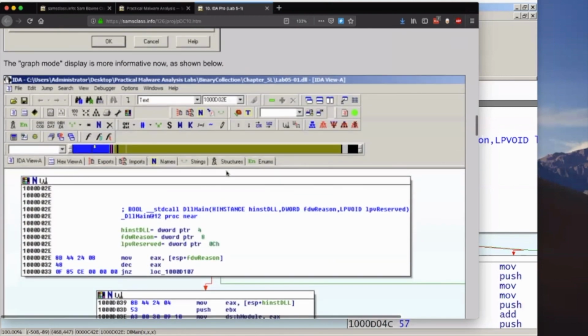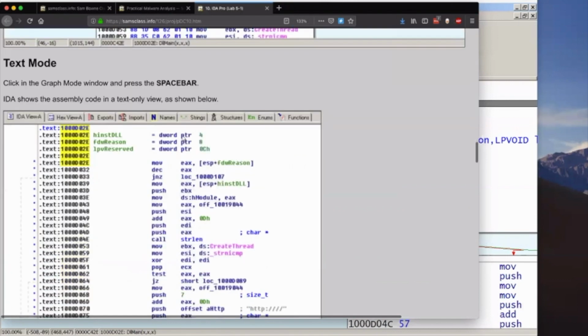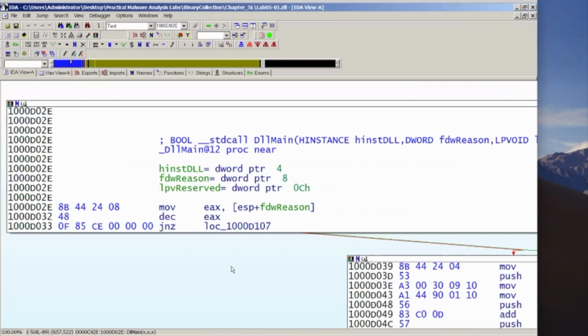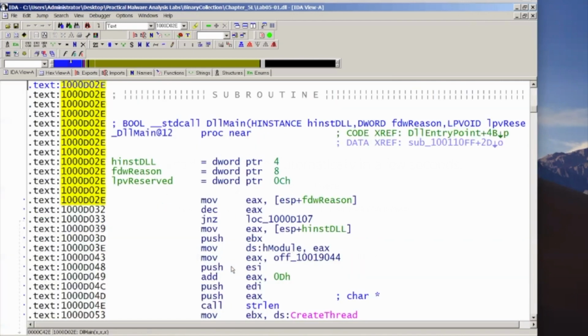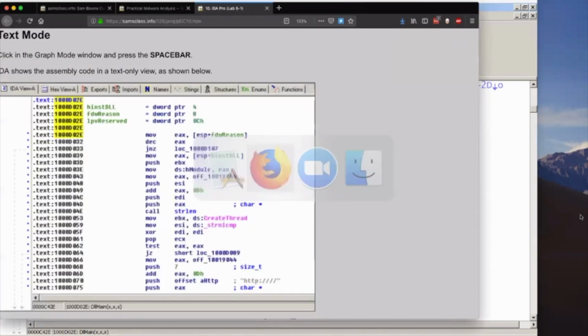Now I can go to text mode. This is the graph mode that puts the code in little boxes and connects them by arrows to try to make it easier. If I want, I can press the space bar and just see it in this other mode where you just see lines of code. And this is the stuff I knew about from decades ago that I thought was so baffling I really didn't want to go here and try to analyze this stuff. But of course, IDA can present you with that view if you want it.